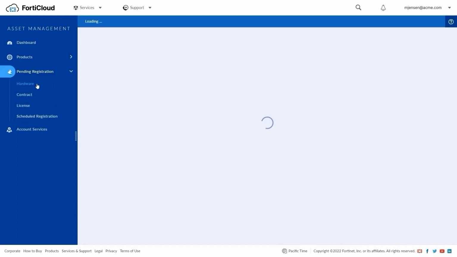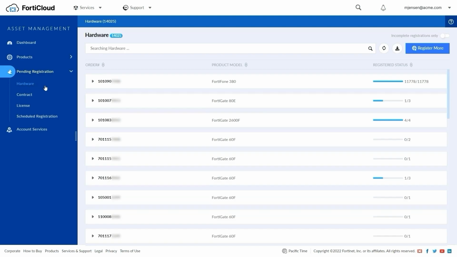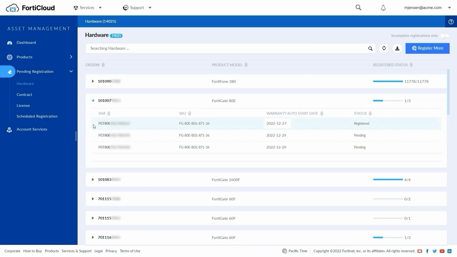Let's look at the Hardware section. The Hardware page contains a list of hardware serial numbers organized by order number. For each order number, we can see the total number of devices ordered and the number of devices pending registration, along with the serial number, model information, warranty start date, and the registration status.